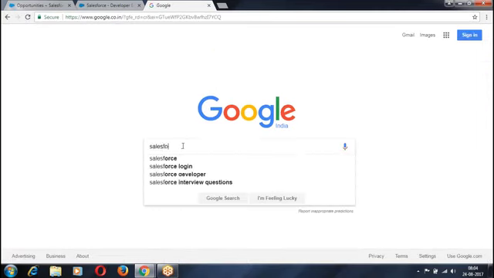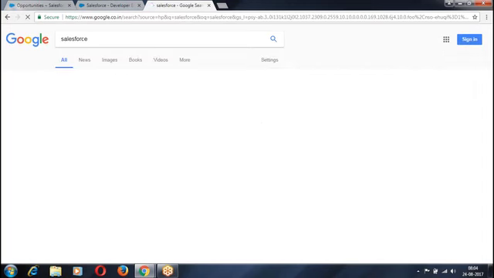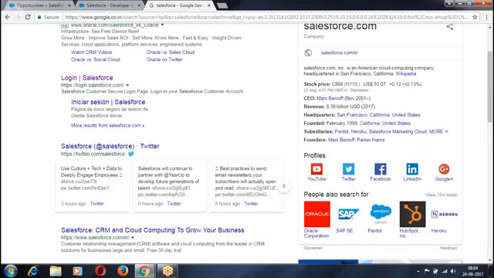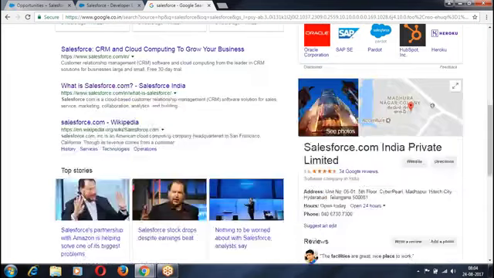I am searching for SALESFORCE. When you are searching for SALESFORCE, how many results are found? So 4 crore 87 lakhs results are found. Now, are all those records displayed in a single page? No, they are not doing that.